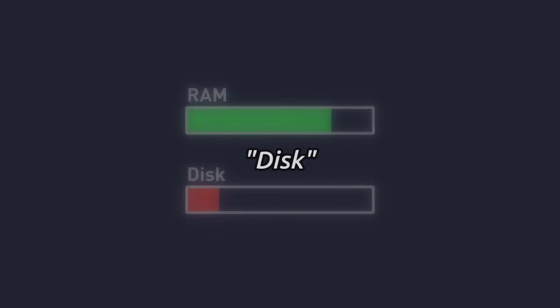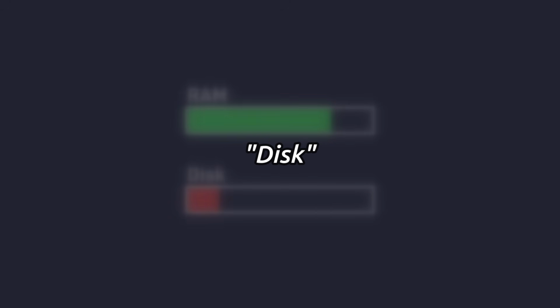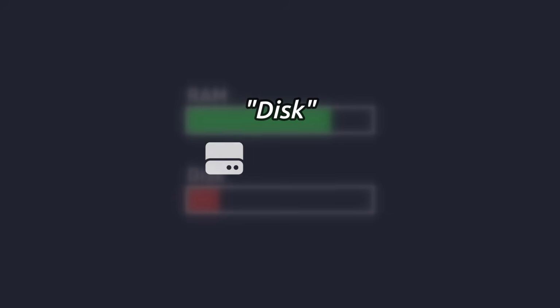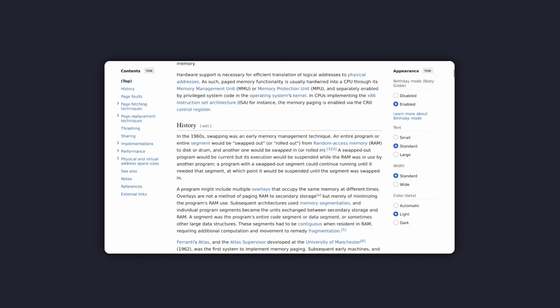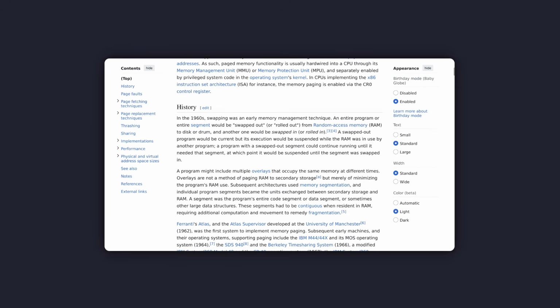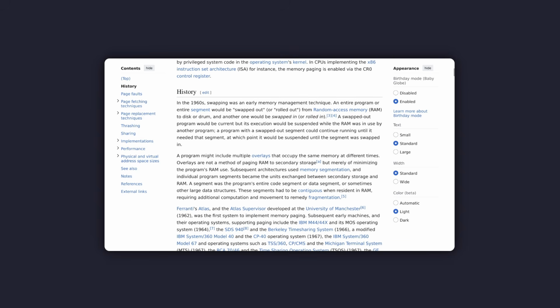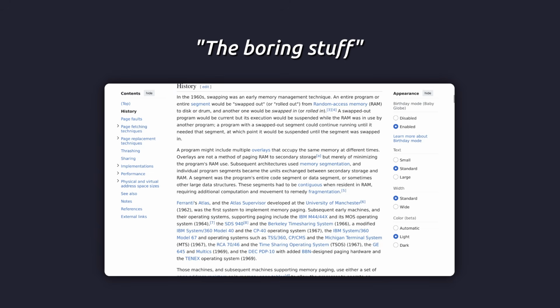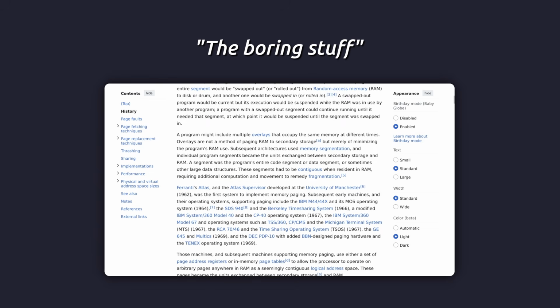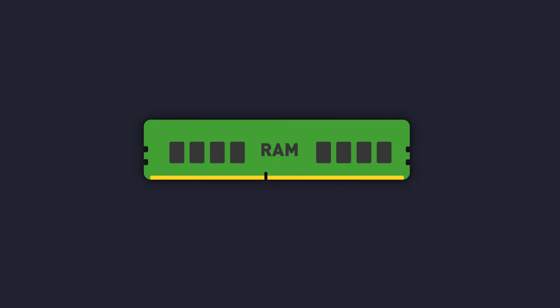And to be clear, whenever I say disk, I'm talking about any kind of non-volatile storage, including SSDs, SD cards, and even flash drives, not necessarily just actual spinning disks. Now, this concept is nothing new. It's been around since the 1960s, which is why I'm grouping it in with the boring stuff. You've more than likely heard of it already, and it's not really what this video is about. It doesn't actually let you replace memory either.